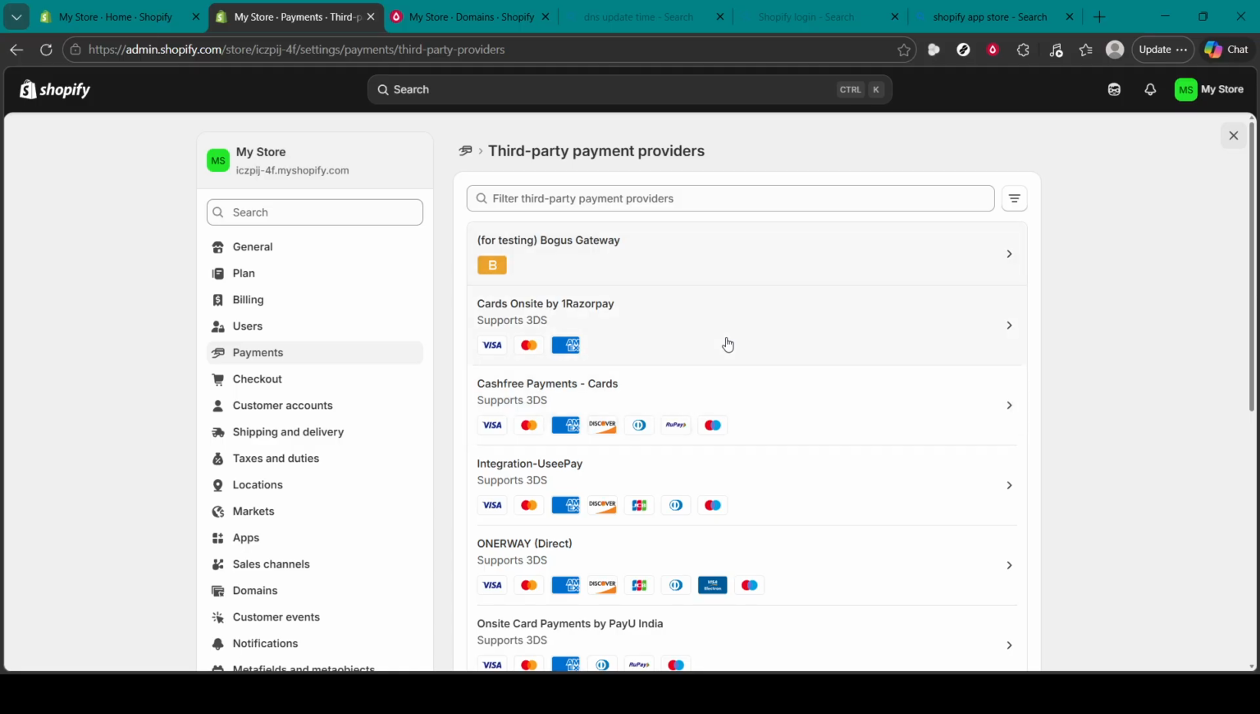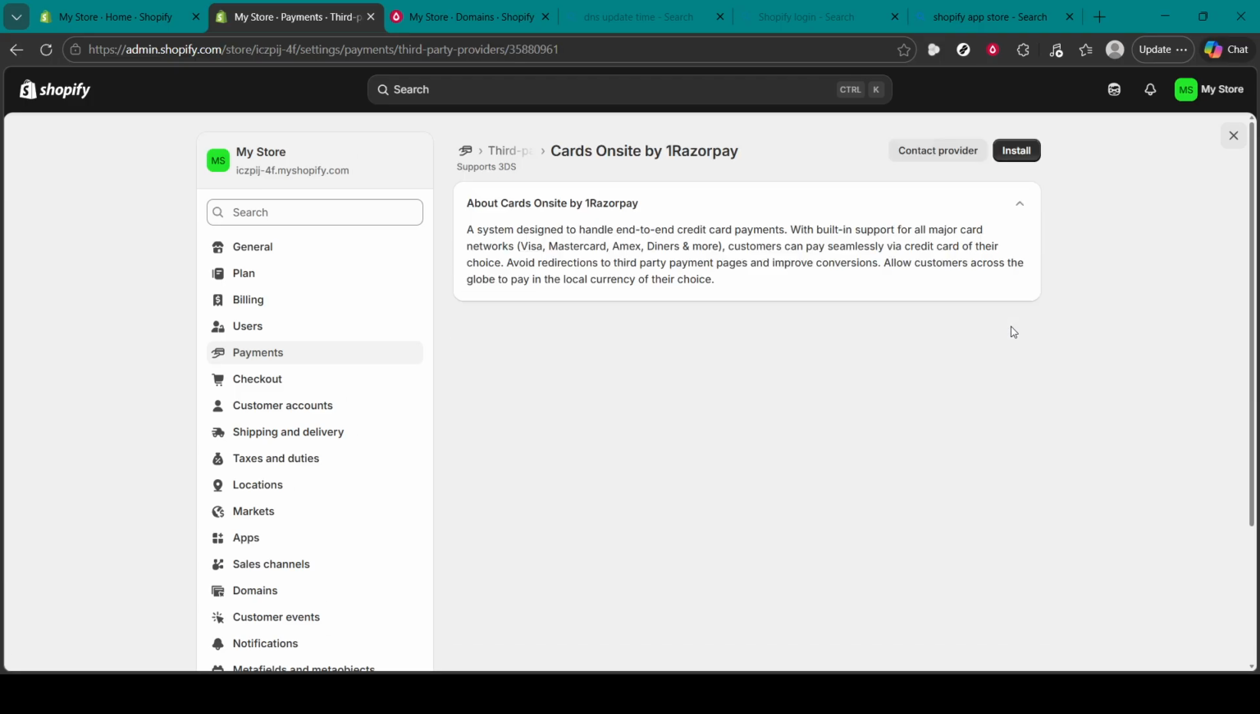If a provider asks for credentials, enter them securely and only within Shopify or the provider's official site. Avoid sharing any sensitive keys or passwords elsewhere.